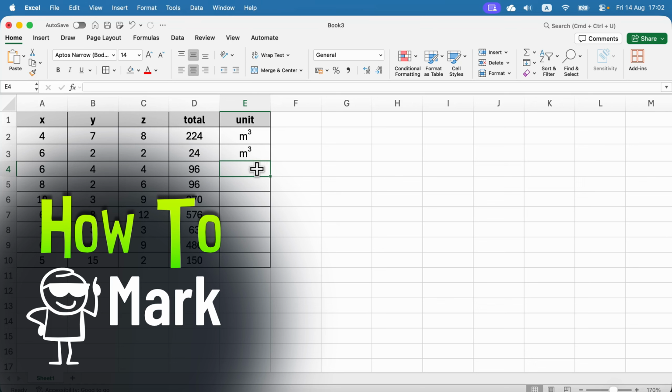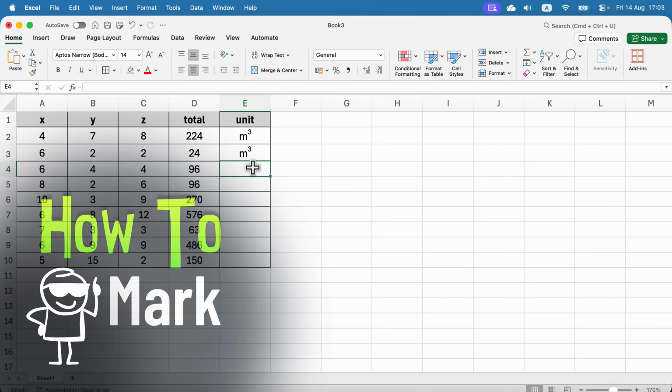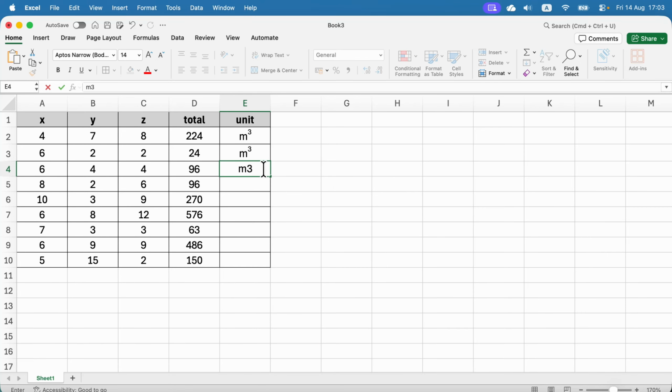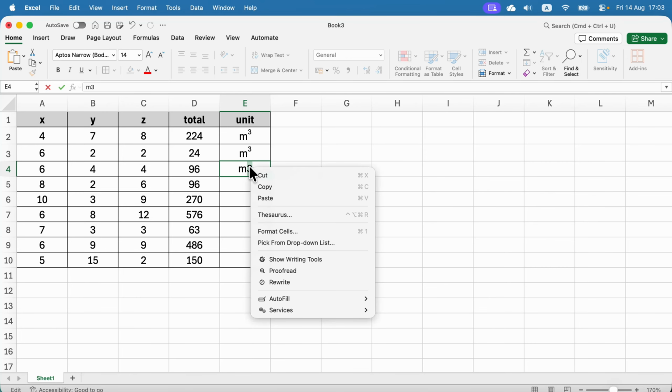Let me show you how you can write down cubic meters in Excel. Simply write down M3, and now we need to turn this number 3 into Superscript. So select that, right click, and search for Format Cells.